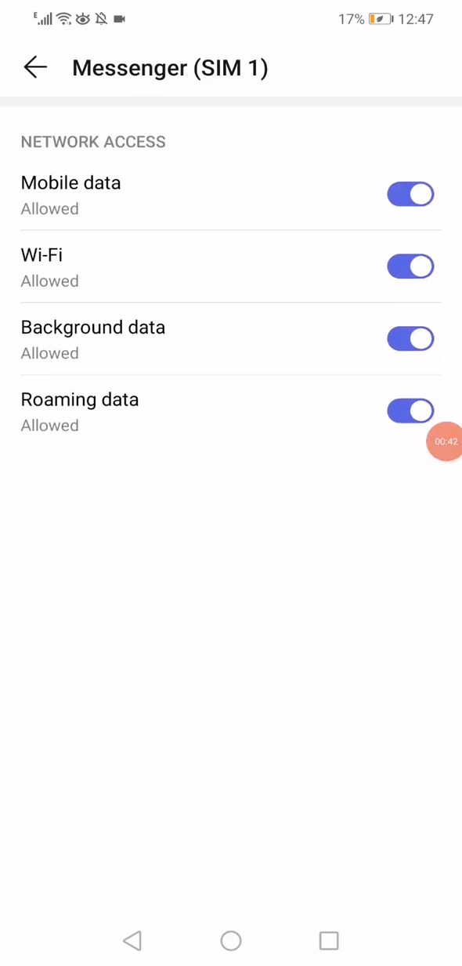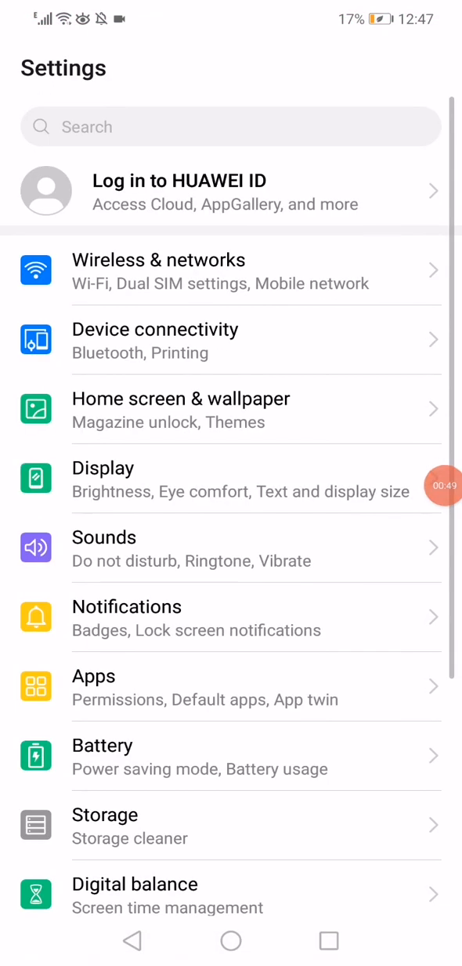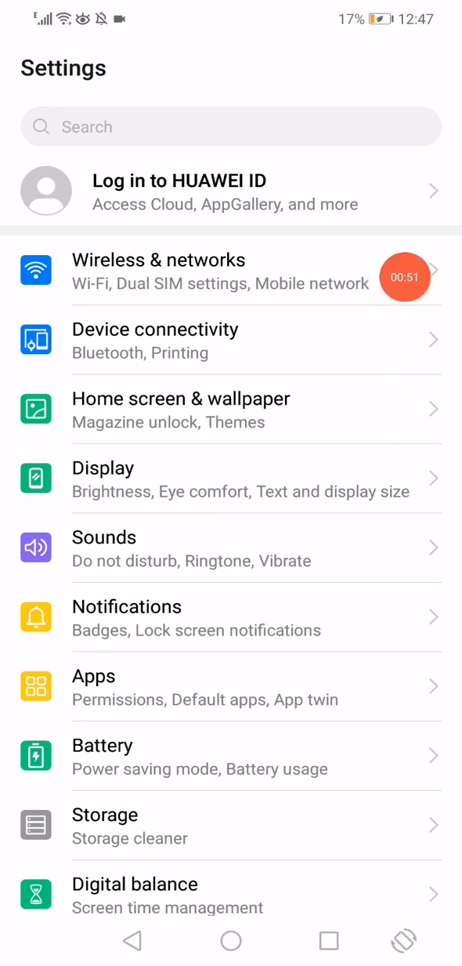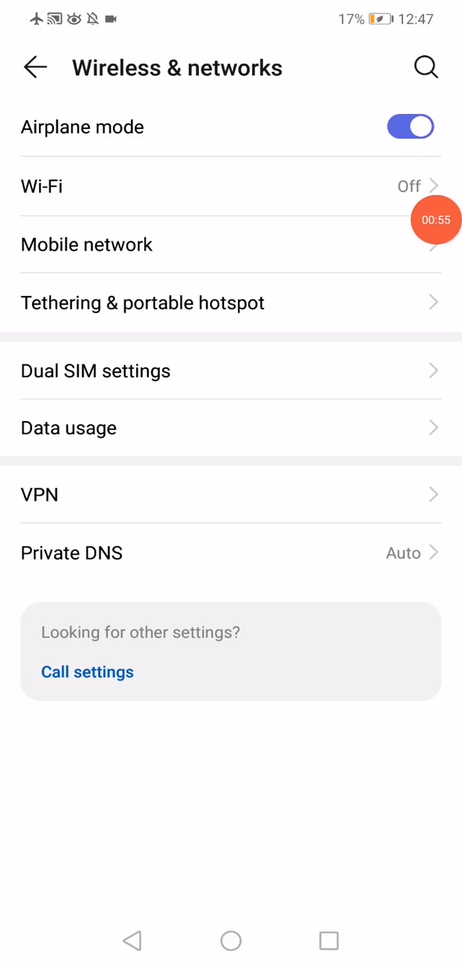Make sure that all these options are enabled, and the last thing you want to do is go to the settings again, go to the wireless and networks, enable the airplane mode and disable it.